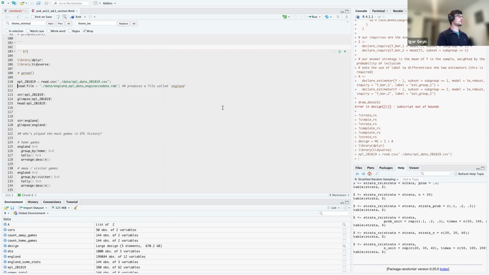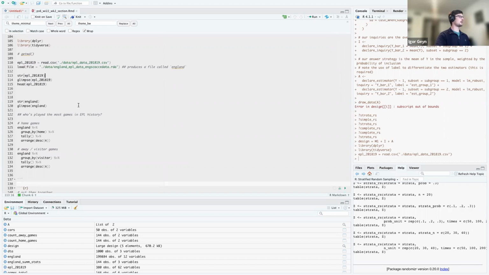So first things first, I'm going to run this line of code here, EPL 2018-19. And what this read CSV over here is going to do is basically ingest or upload a CSV file. And CSV, of course, just stands for comma separated values file, which is a format of data that you'll find online a lot. So once I've run this line of code here, I can now learn a little bit about my data.